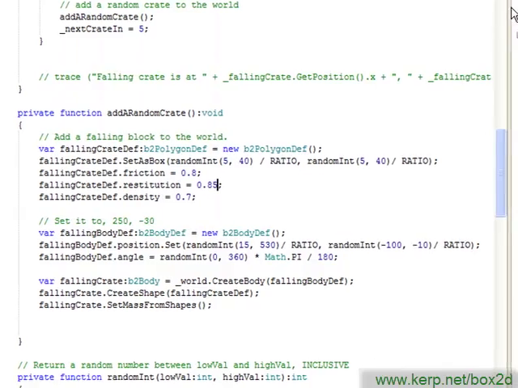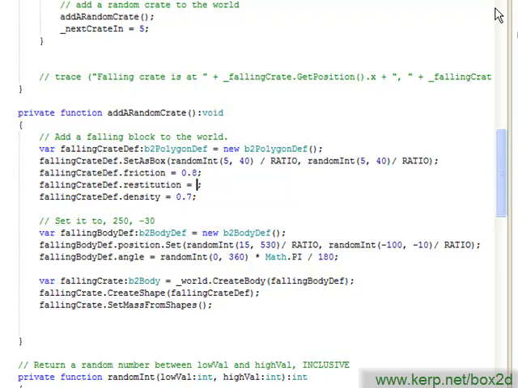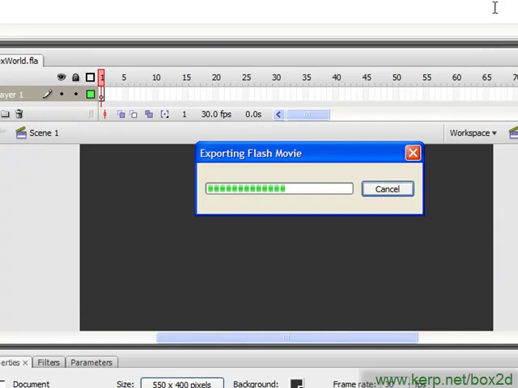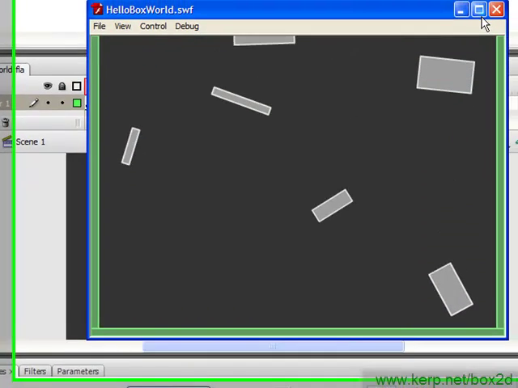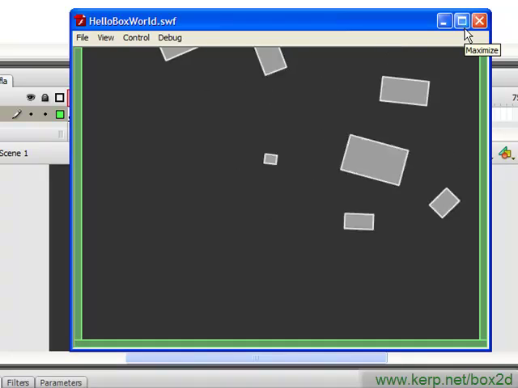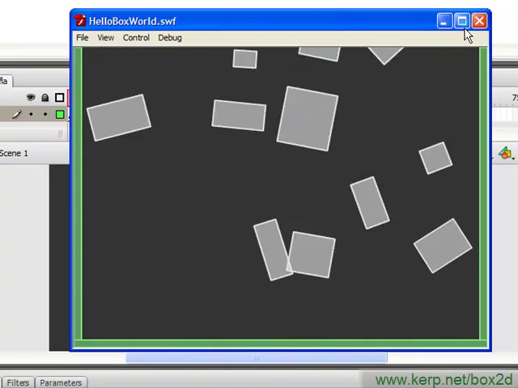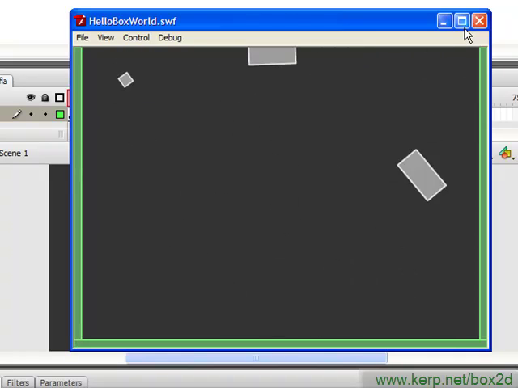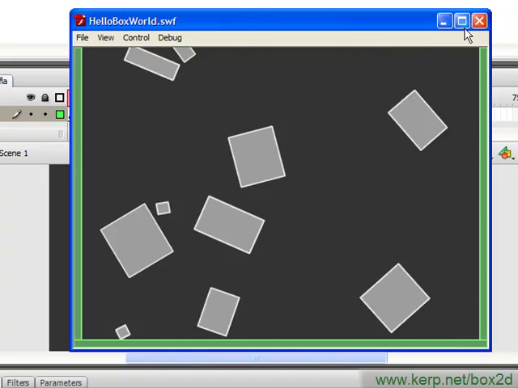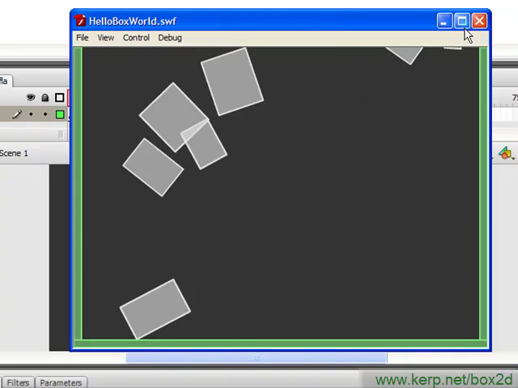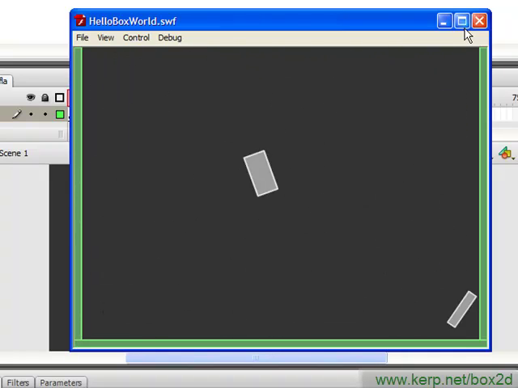But now let's, what happens if we change the value to something greater than 1? What if our restitution is 1.3 and we get super bouncy crates? What's actually going to happen is, as they hit the ground, their kinetic energy is going to increase, and none of them are actually going to stay in the world. They're all just going to keep bouncing and colliding off of each other, gaining more and more energy until they completely fly out of my world.